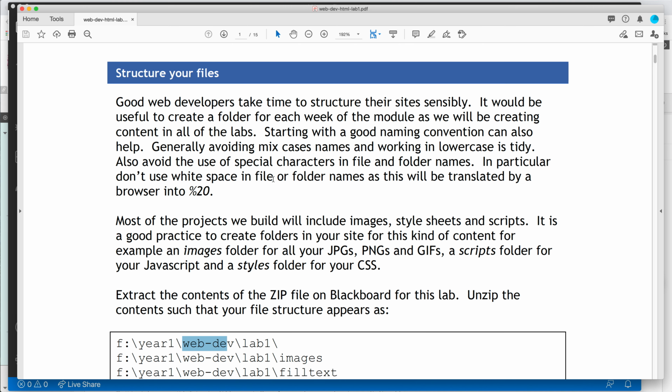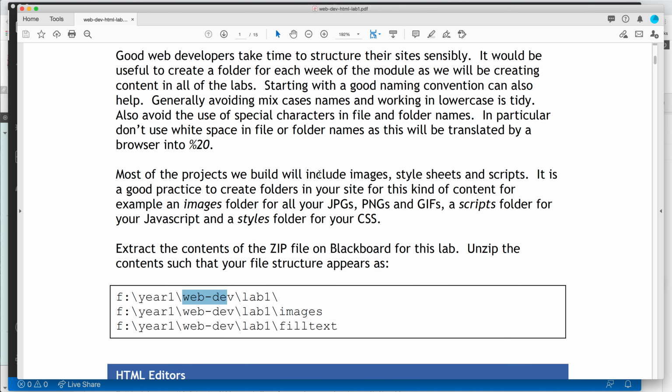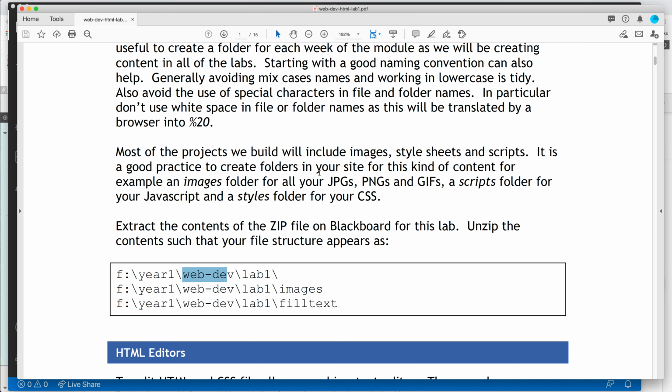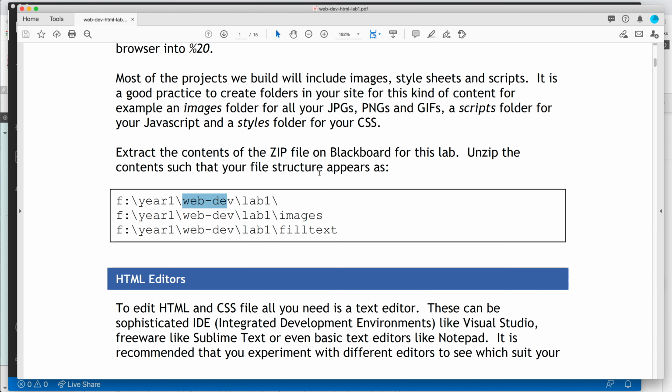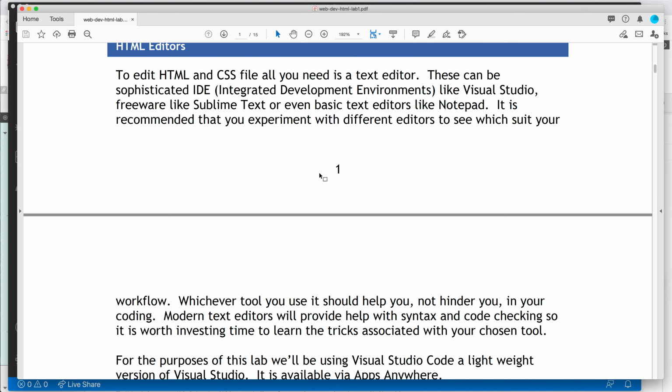Just a note on naming conventions as well. Try and stick to lowercase. Avoid special characters. Avoid white space when you're naming files and folders. Things can get a little bit pedantic in the web world when it comes to naming conventions, so just try and keep your names nice and simple and nice and clean, as you'll see in the examples that I use.